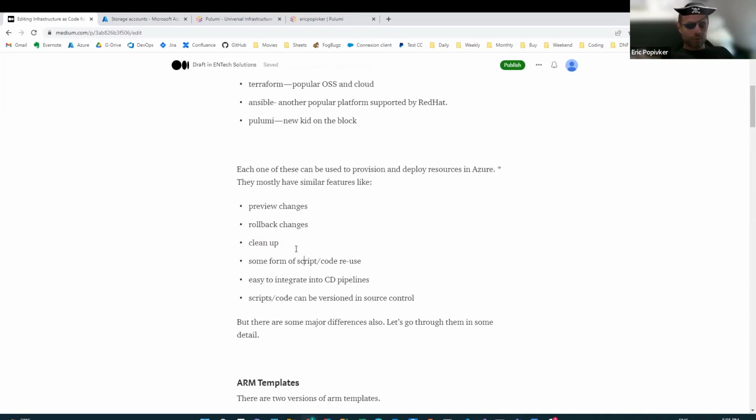Some form of script code, some form of reuse of scripts or code that you're writing. That kind of varies between various tools. All of them offer something, but some of them are much better than others, as you will see. Easy integration into deployment pipelines, CD pipelines. All of the tools have it.